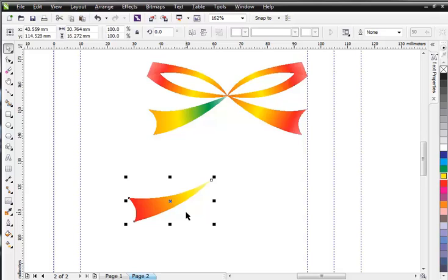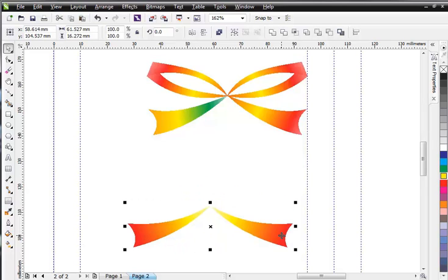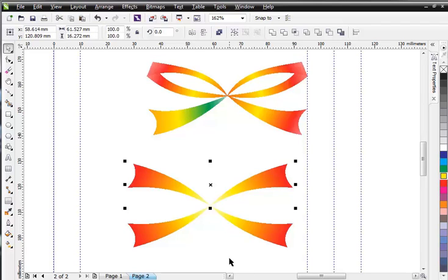Select the figure and press the plus key on the numeric keypad. Let's move this copied figure to see the effect. Press Ctrl and Z. Hold Ctrl and drag the middle left transformation point to the right. Select both figures. Press the plus key to duplicate them. Hold Ctrl and drag the bottom middle transformation point up.